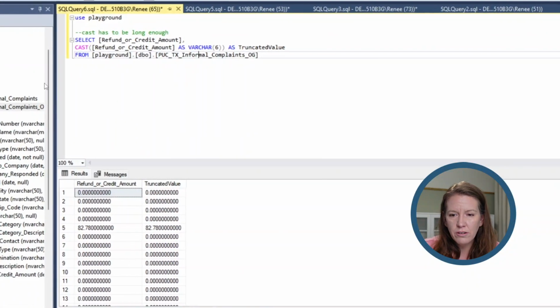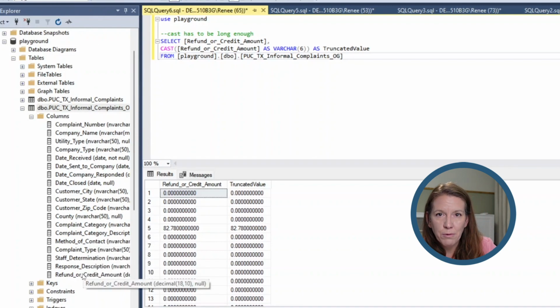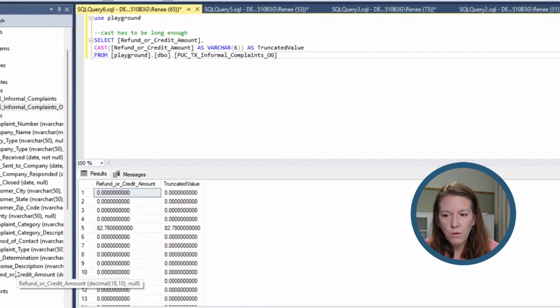You also have to make sure, especially if you're using cast, that the data type you're trying to convert it to is actually long enough to receive it. And that's why at the start of this, I did go through an exercise to double check. You can also look at that inside of your Object Explorer in SQL Server Management Studio, where I can go down to this refund and credit amount, and I can see that it's a decimal with the 18,10, and then it does accept null values. You'll definitely want that information.